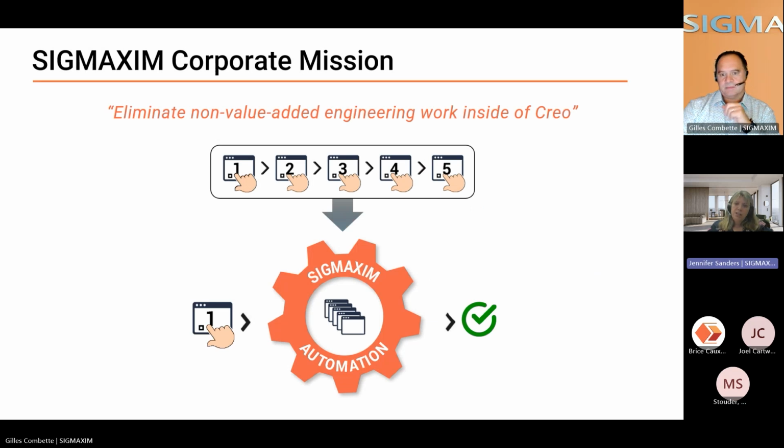Our corporate mission is to really eliminate non-value added work inside of Creo. So it's about automating things, one block at a time. You can take a task and then have a bunch of tasks automated and then have those tasks call other tasks so that you can have a very sophisticated automation in a very straightforward manner. We call this our building block approach to automation.